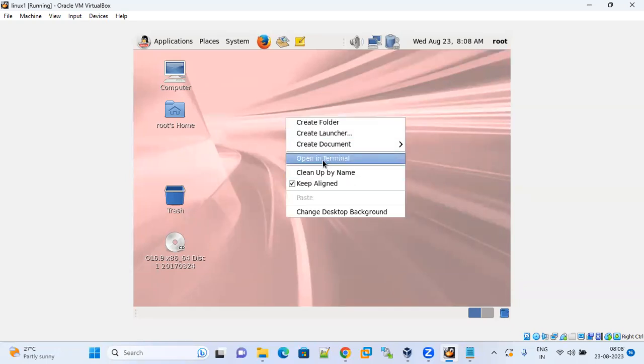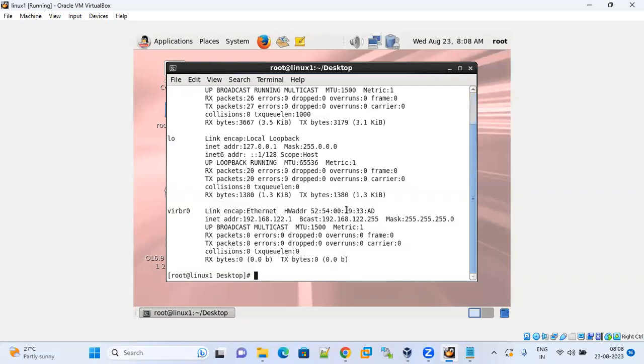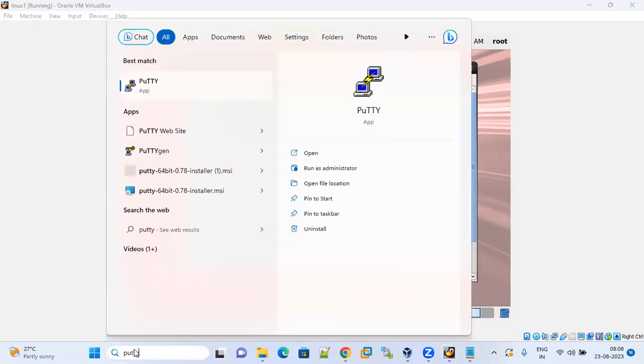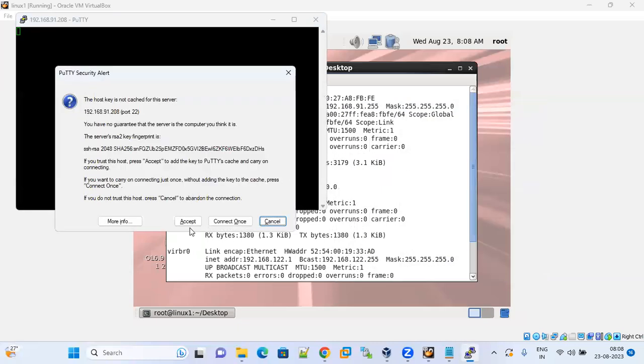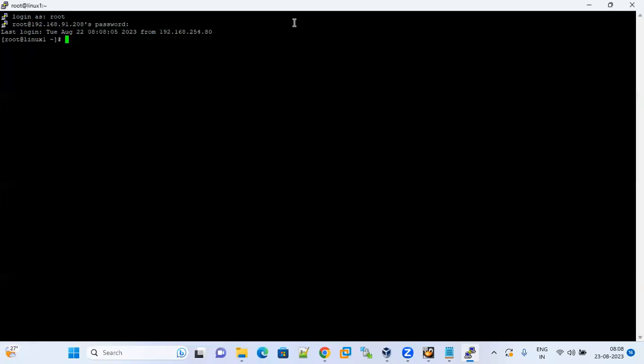Okay, so open terminal to get the IP address: ifconfig. Okay, so ifconfig, 91.208. Let me open the PuTTY. 192.168.91.208. Okay, click on accept. Root, Oracle. Okay, so I connected from PuTTY.